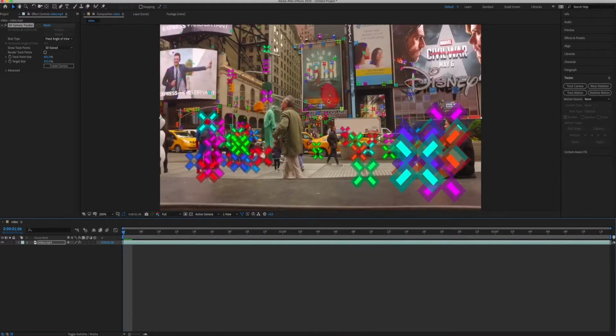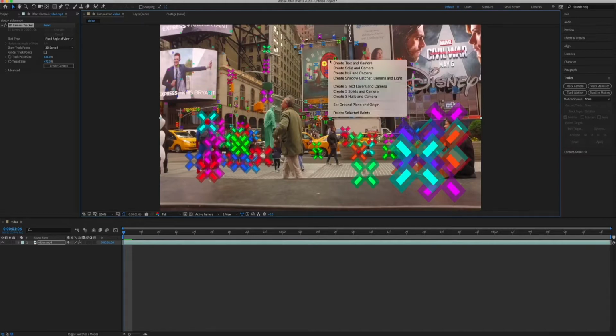So in this area I'll try to put my target. Make sure that when you place your target, you click and see that at least they make 3 triangles here in the shape, and right click to create a solid layer. You can create text, camera, solid and null also. So I'll choose Create Solid and Camera, the second option.